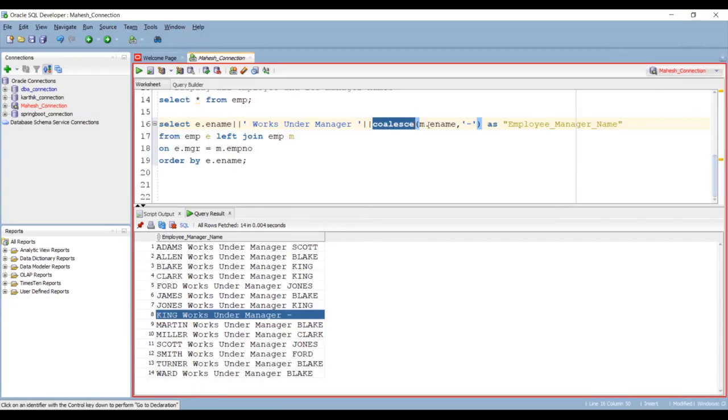Coalesce function. Can anyone tell me what is the purpose of coalesce? Whenever the column value contains null, it will replace it with what? A default string. Whenever the column value contains null, then only it will replace it with a hyphen. That's all. Two people responded out of 38. What about the other 36 people, sir?